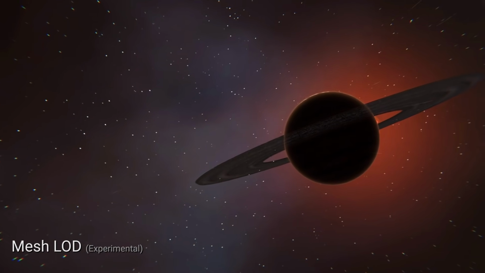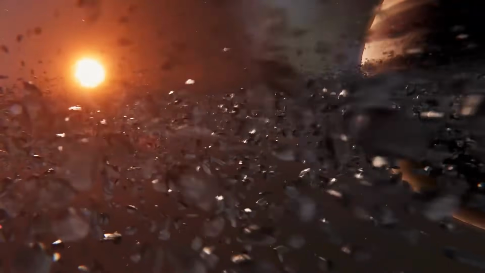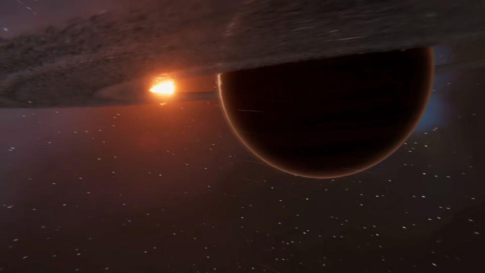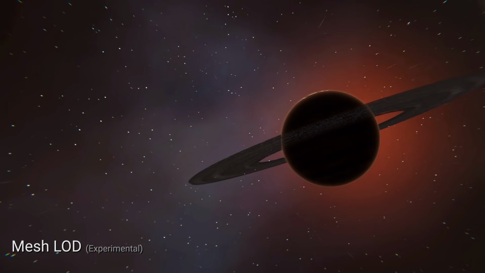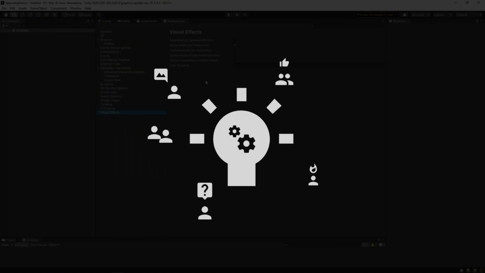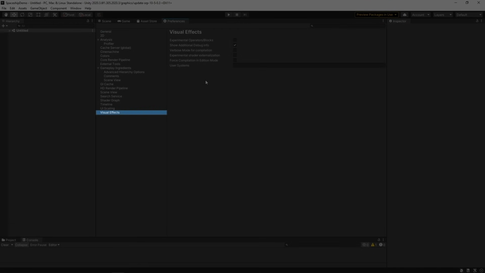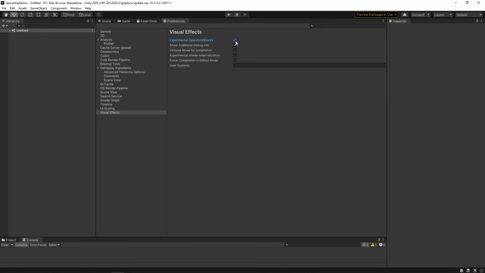Next, we have the experimental multi-mesh and mesh level of detail features. Actually, let's rewind quickly and talk about experimental features for a second. Experimental features are features which are publicly released so we can get feedback and improve on their UX. Because of this, they might still undergo some changes. To enable experimental features, go to the Preferences menu under Visual Effect and just enable the experimental operators and blocks.